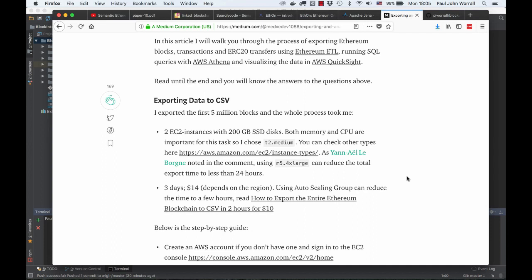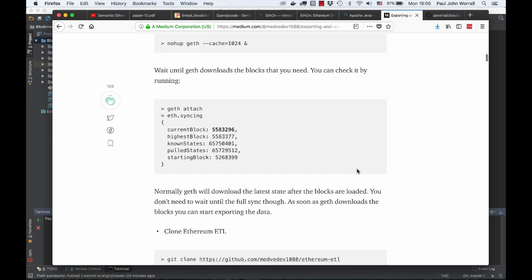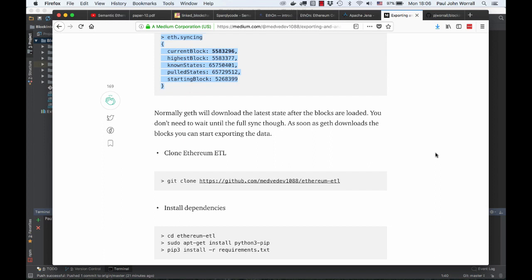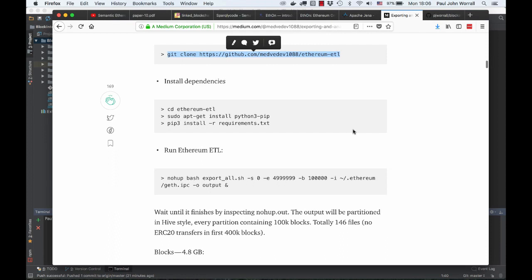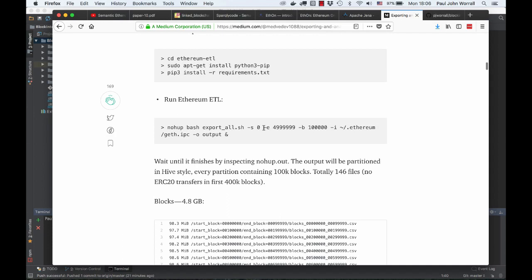So all I did, on my own test server, was follow the instructions, start Geth, and allow it to sync. I did run out of disk space, but I had enough data pulled out to actually explore it, which I'm going to show you. So once I'd got a sufficiently populated Geth node, I stopped Geth. I followed his instructions to clone his GitHub repository with his Python Ethereum ETL scripts in it, and then actually ran it. I ran it over a small population of the blocks, because I didn't have much space, and stopped there.